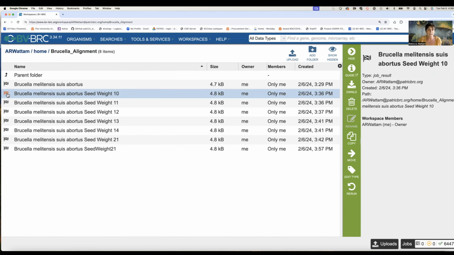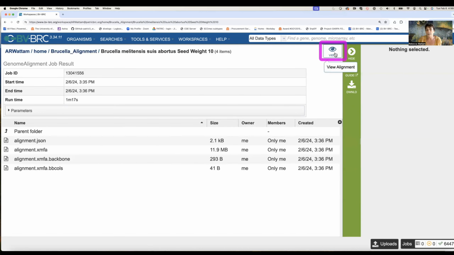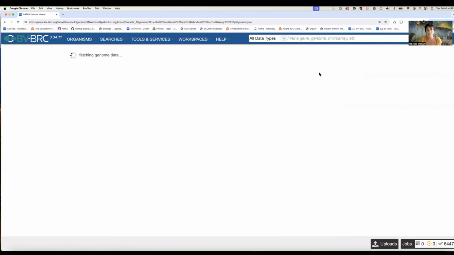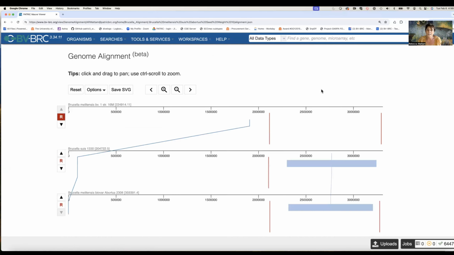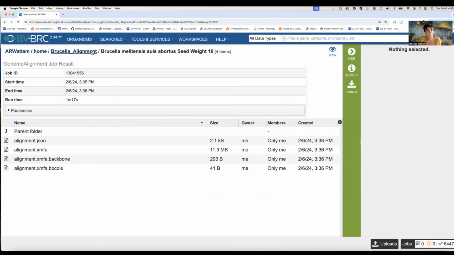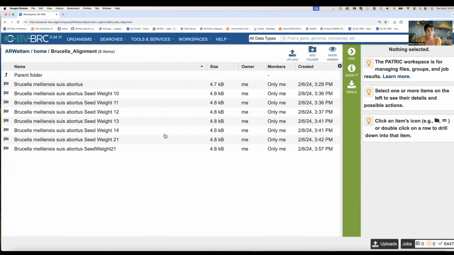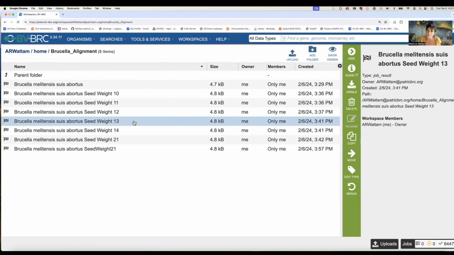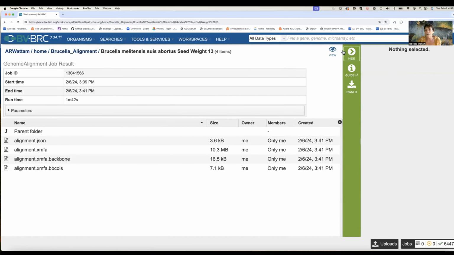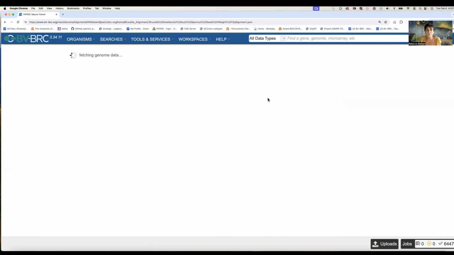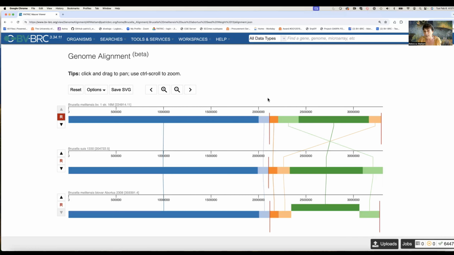So here I highlight this, and notice I can rerun it from here, but I double click on this job, and this was with the seed weight of 10. And then I click on the view, and yuck. That's why I don't like this for these 3 Brucella. I don't think that this is good for me. And so just to give you a sense, let's go up to 13. Remember, the default is 15. This is a 13. Let's look at this and click the view. Looks pretty much like the 15.